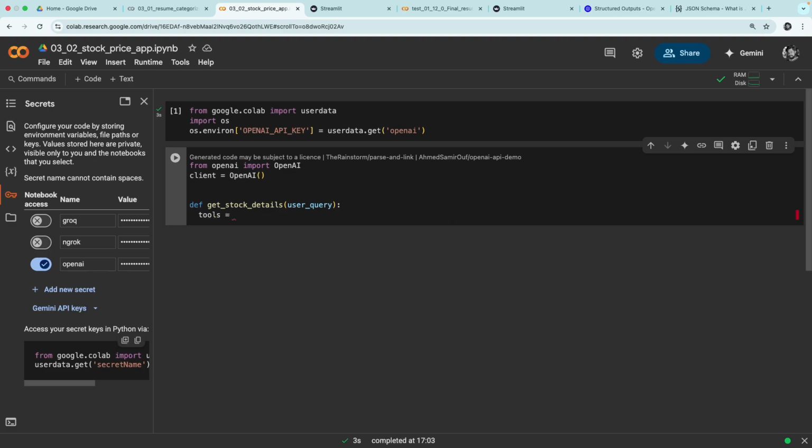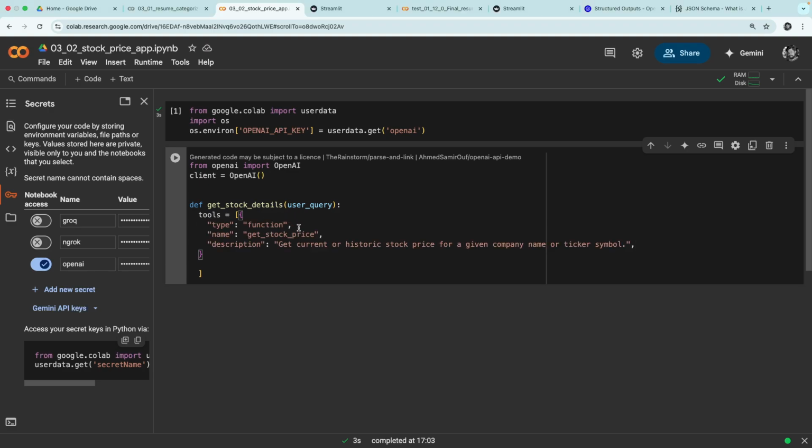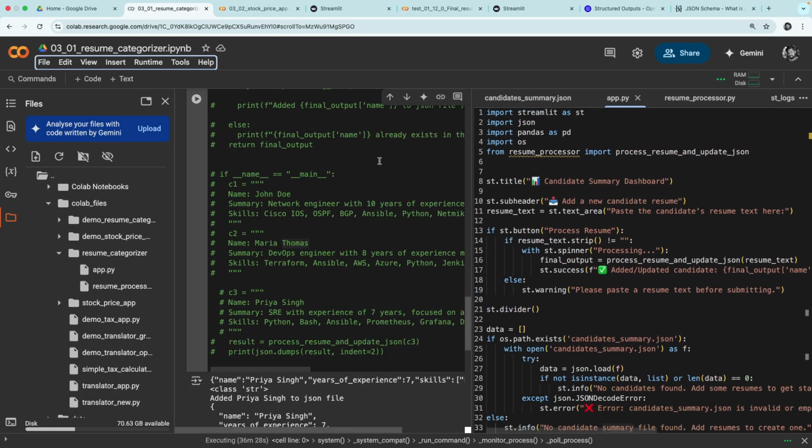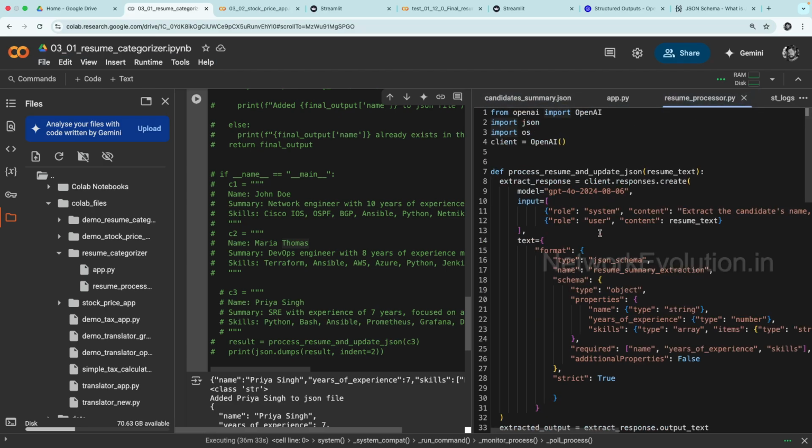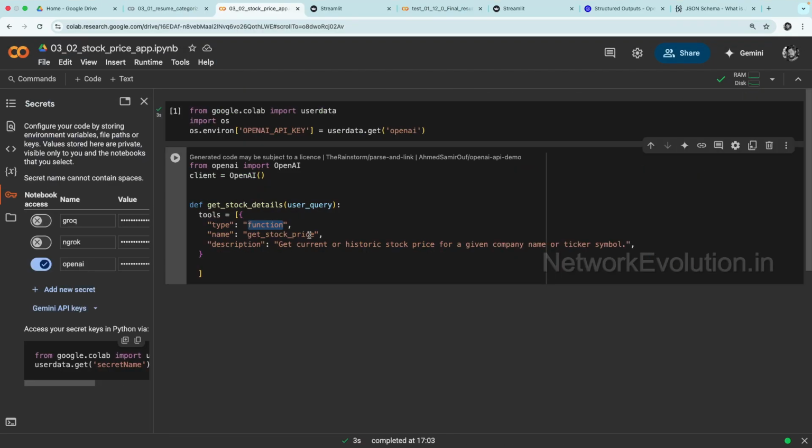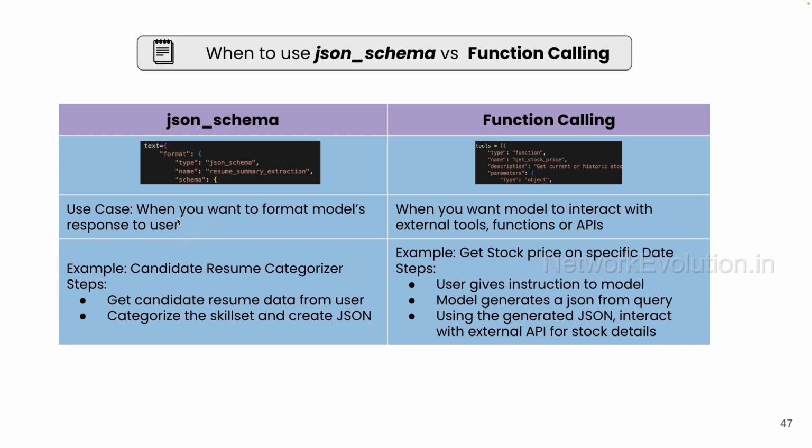we'll call it tools. This tools we need to use within our LLM interaction later. First I'll copy paste type, name and description. So here we are giving type as function. If you see our previous example, there the type was JSON schema. Earlier we have seen the difference between those two. Here when you want to format the model's response to the user, you can use JSON schema. There we were not interacting with any external APIs, but in this case we are going to interact with Yahoo Finance, so we'll use function calling.